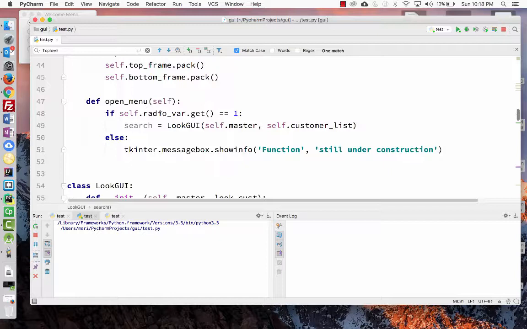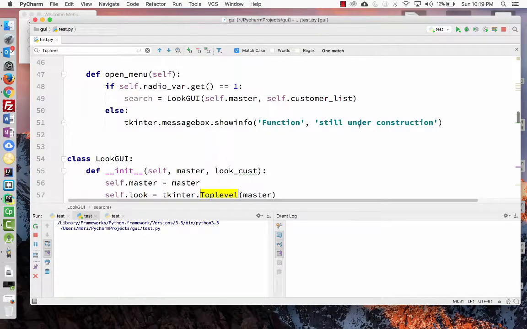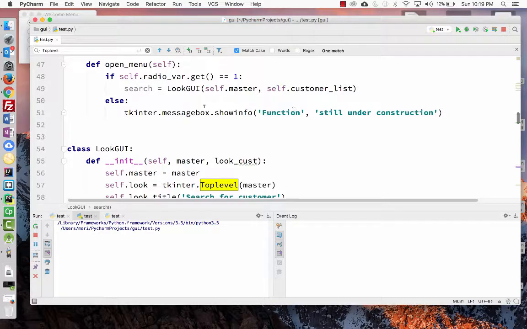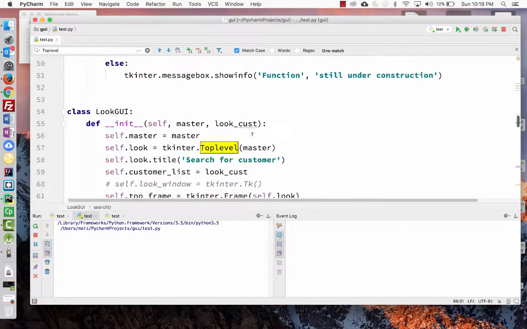If the open menu is called, we're going to check to see what the radio button is. So if it's 1, using our get command, we're going to do search, that's a local variable name, and we're going to call the look GUI class, passing it master, which is the current window, and the customer list. Otherwise, here I'm putting it as still under construction. You will finish this by adding the options for 2, 3, and 4.